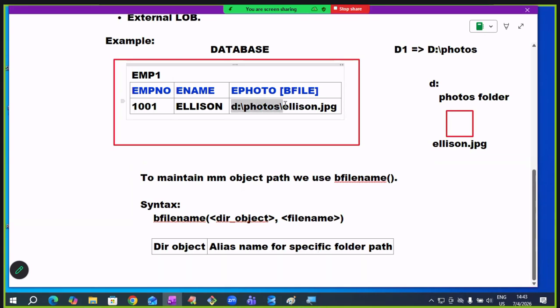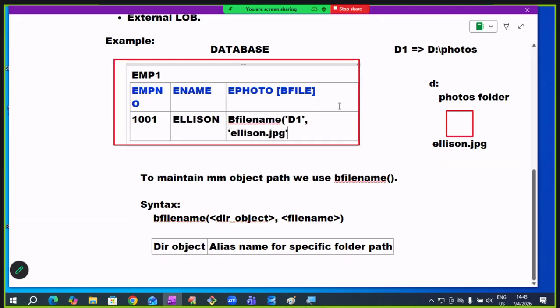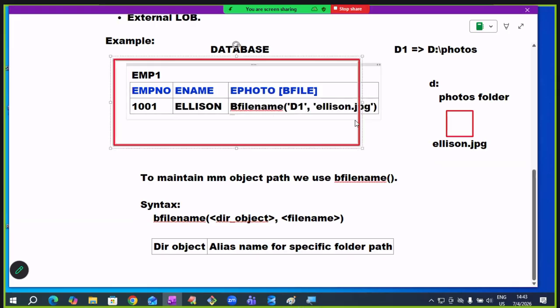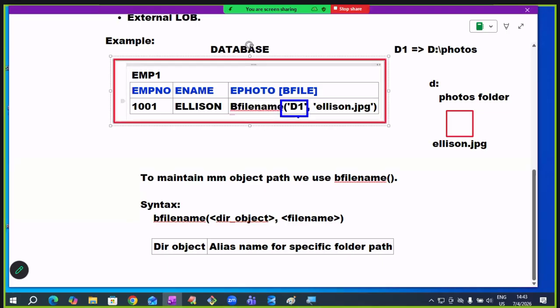To provide a little bit of security for this path, we are using BFILENAME. The first argument is the directory object, whose name is D1. D1 means the D drive photos folder. The file name is listen.jpg. The combination of the first argument and the second argument becomes one image path. Observe.